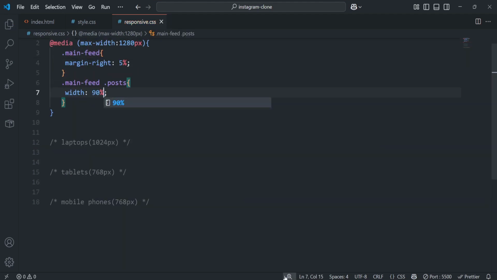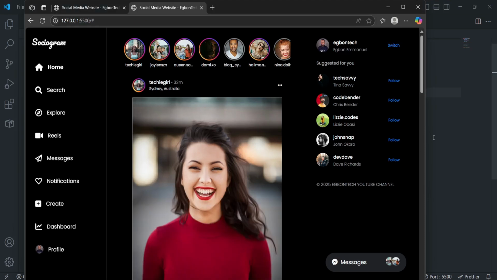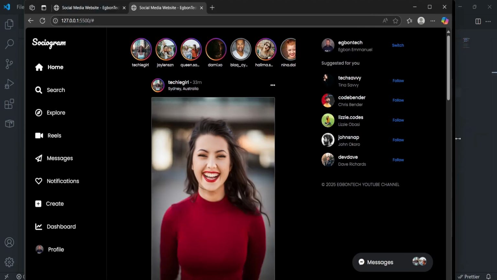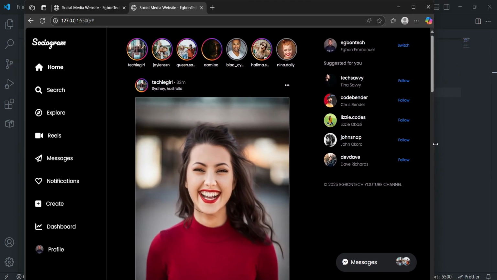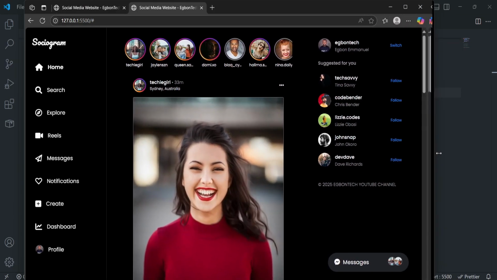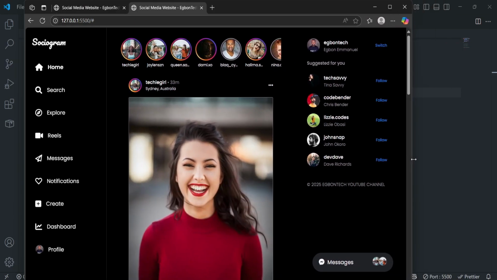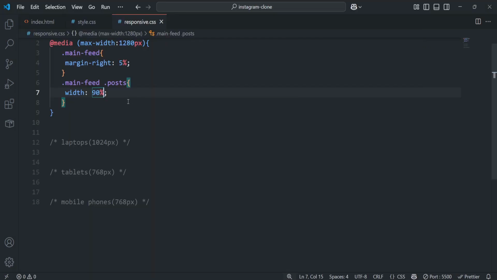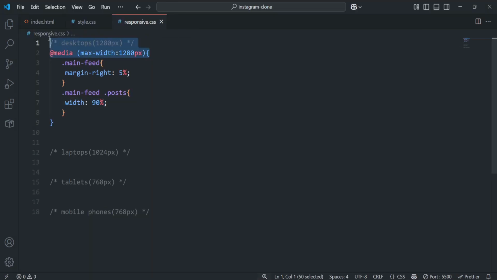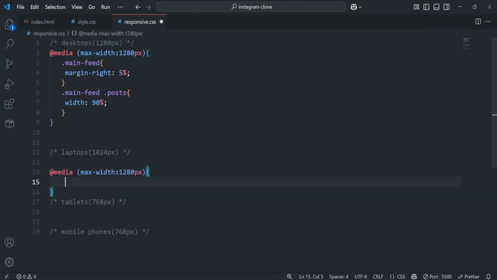I'll save that. I'll return back to the web page. Now you're going to notice that it's going to expand at that breakpoint. That's looking way better. Now we can move on to the next breakpoint. I'll just copy this. I'll paste that underneath here. Just close that up. Now instead of 1280 pixels, it's going to be 1024 pixels.